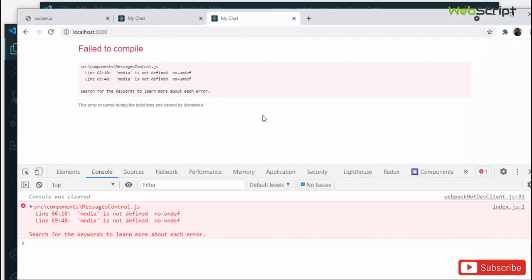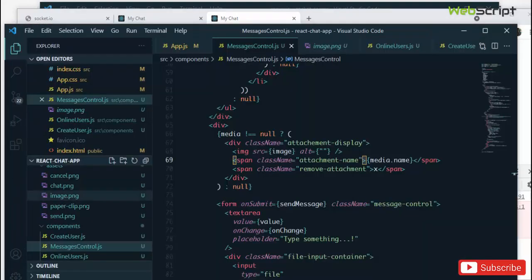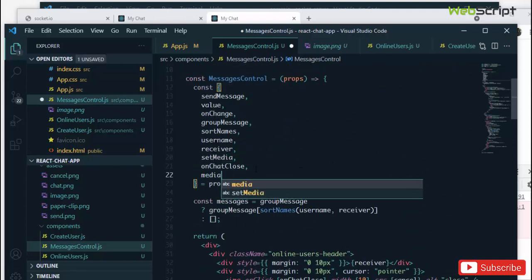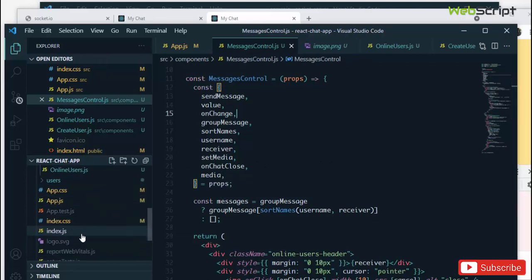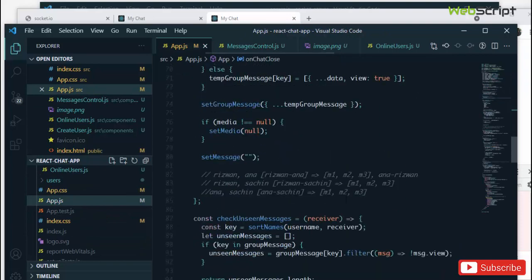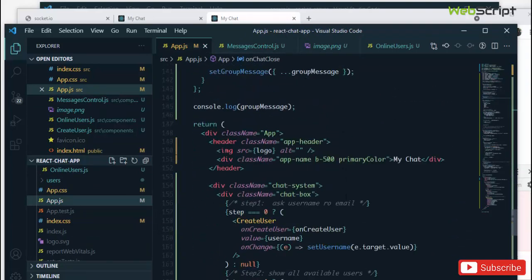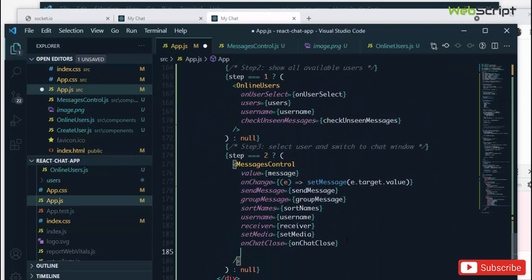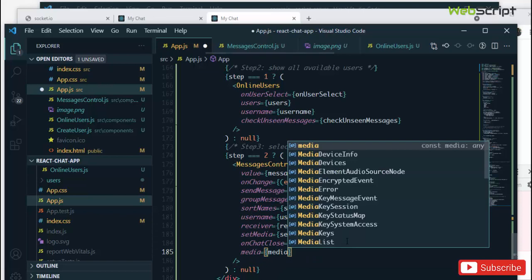Over here, media is not defined. Oh, why is that? Yeah, so message control requires a media property, right? We'll say media, and let's pass the media to the message control component from the app.js file. So here we go, and where is our message control component? Here it is, and then we'll say media, that is going to be media.